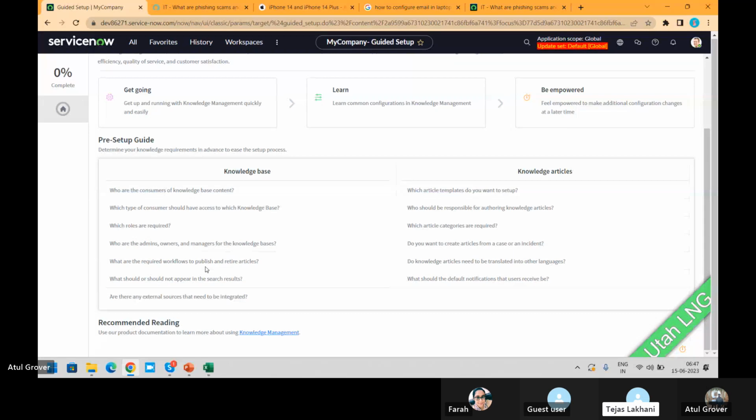Correct, but the search result also depends on the users only. Yes. Okay. That we can set up on the knowledge base level or the knowledge article level as well. We will see that part. So when we create a knowledge article, we will see that part. Okay. Now coming to the article part.